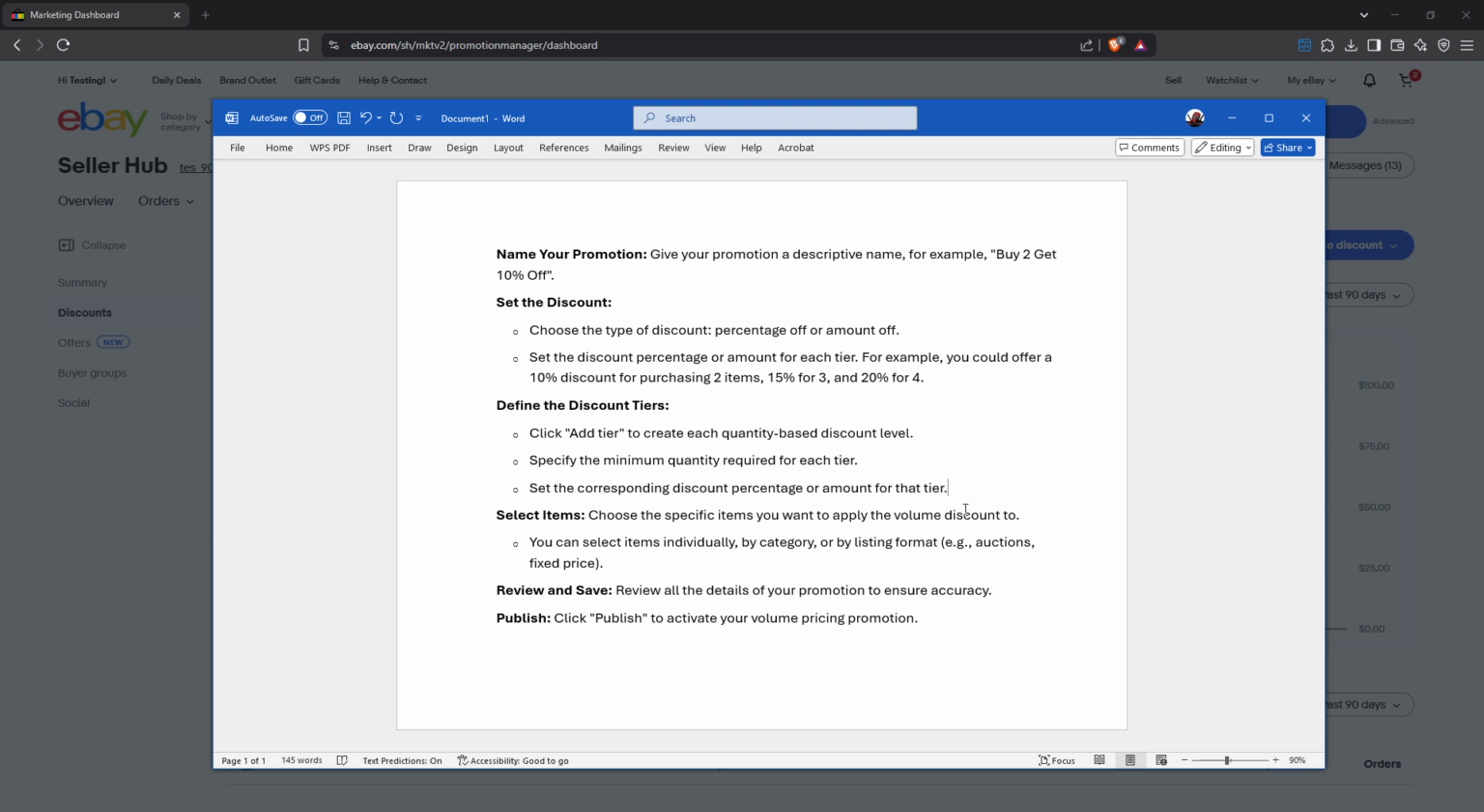Now that your tiers are set up, it's time to select the items to which the volume discount will apply. You can apply these discounts to individual items, by category, or by listing format such as auctions or fixed prices. This flexibility allows you to tailor your discounts to specific inventory segments.